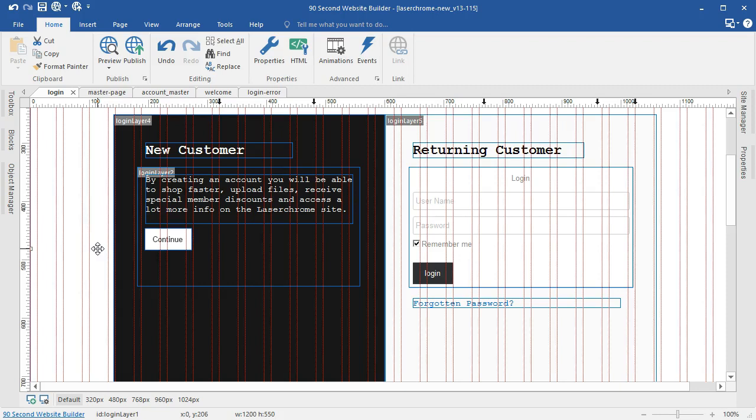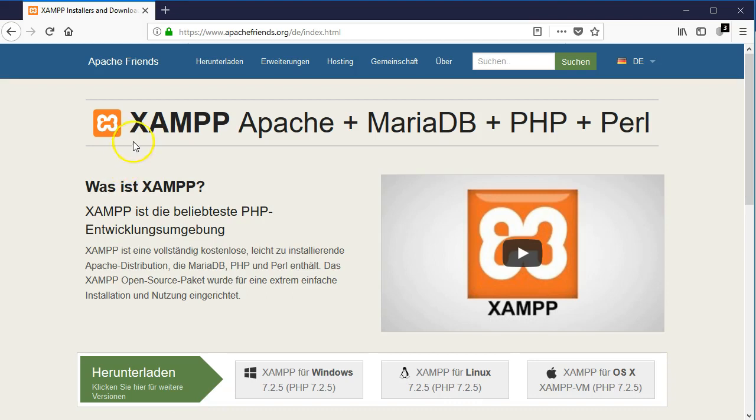Now in this tutorial, we are going to take a look at how to configure the login tools with a MySQL database on our local host system. To get started, there are a couple of things we need. We first need XAMPP, that is our XAMPP Apache local host server, to be installed on our system.